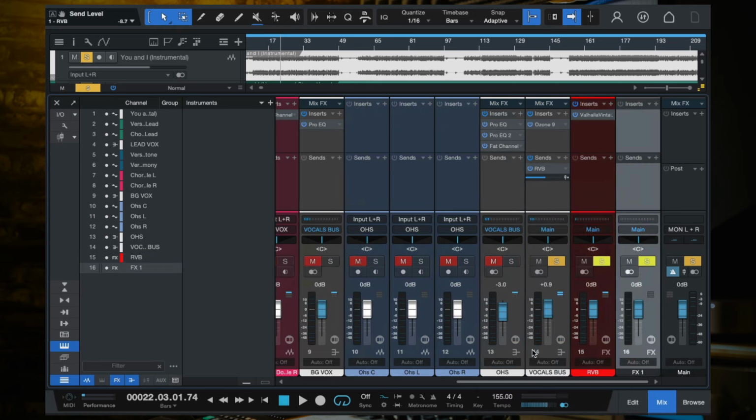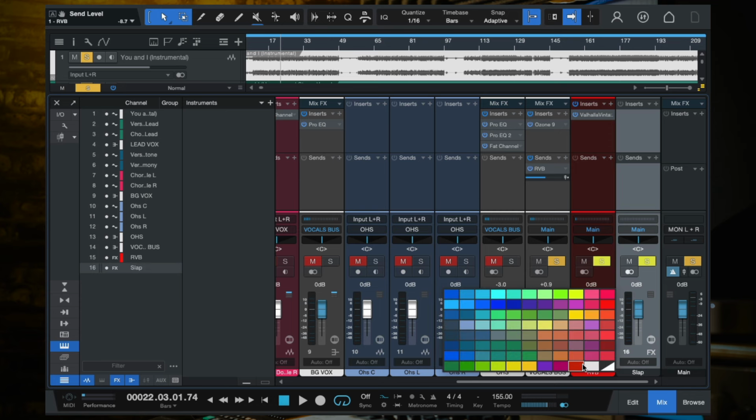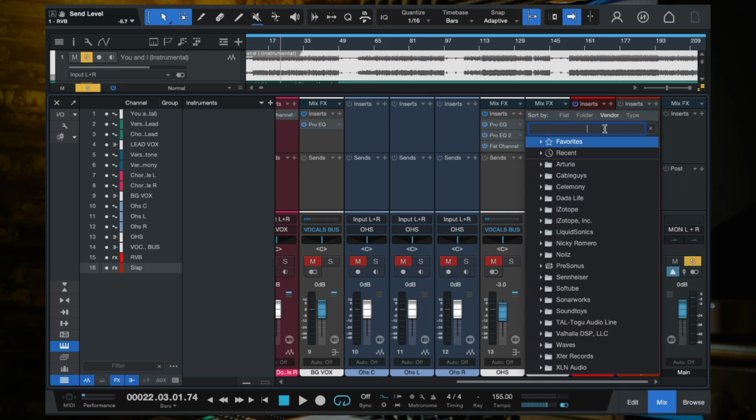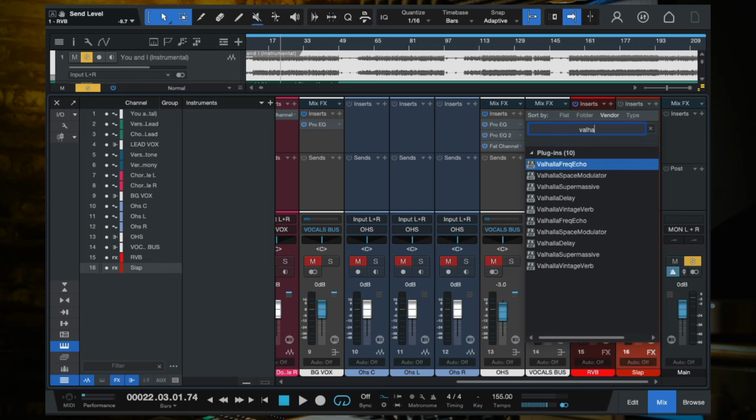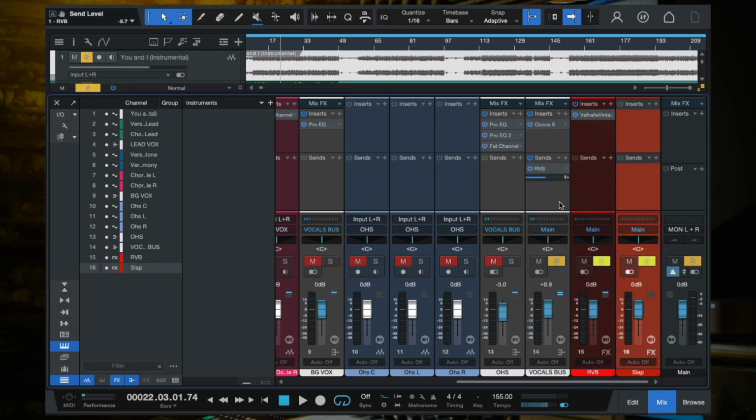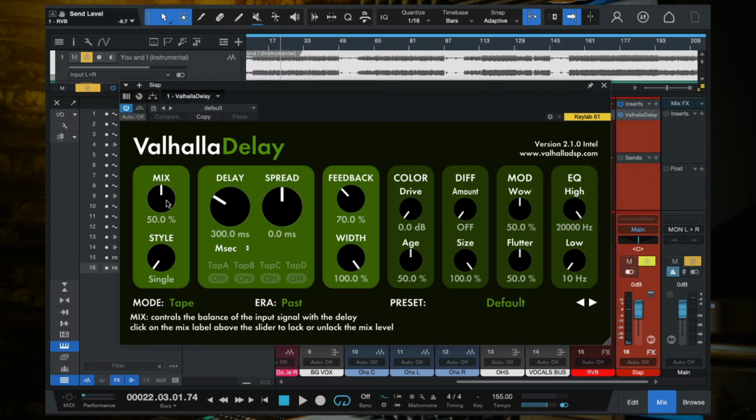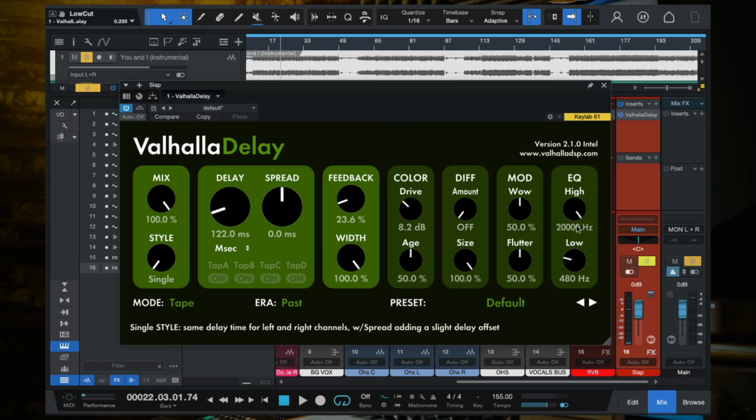So we'll add another effects channel here, and then this will be our slapback delay, which I tend to think of more so as a reverb because it kind of sounds like a room reverb to a degree. For this, I'll just use my Valhalla Delay, my go-to delay, and put this to 100%. I'll bring this down to somewhere in here, and then we can mess with it from here. Bring the feedback pretty close to 0. Turn up the drive a little bit. Maybe do something like this.